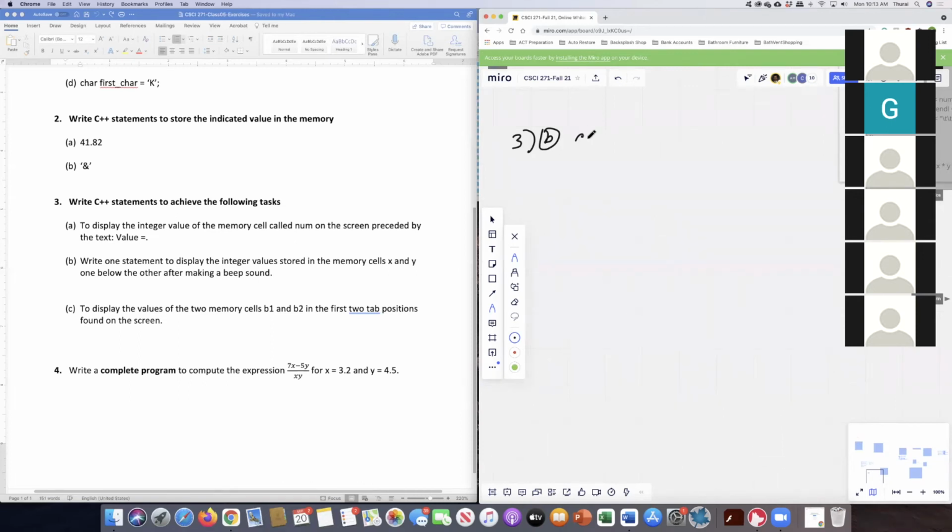So C out statement begins, and then to make the beep sound, double quote, \A, double quote. That'll make the beep sound.